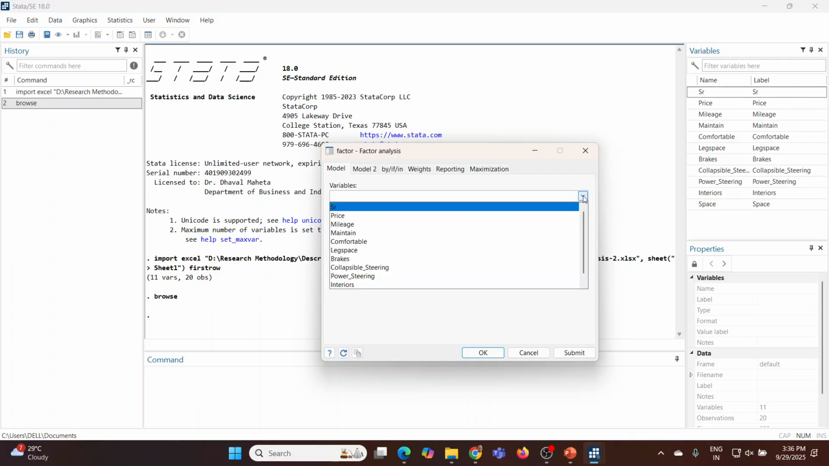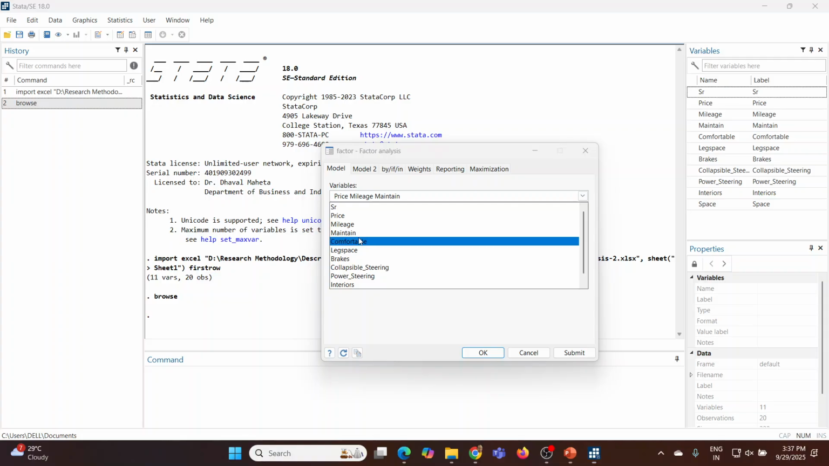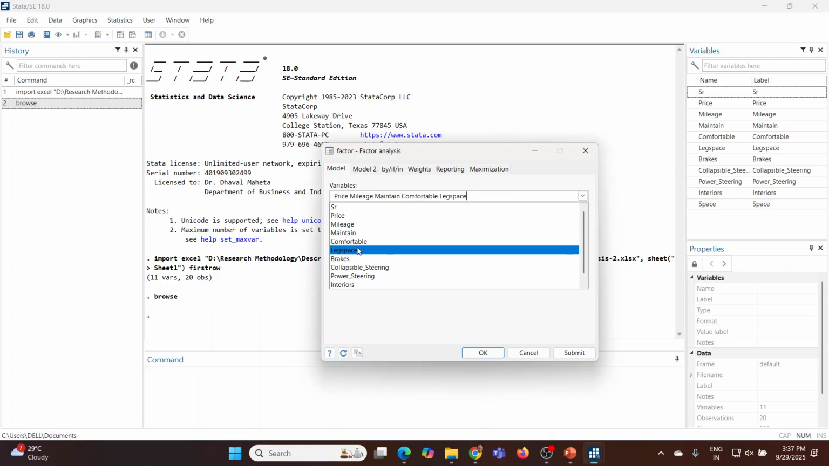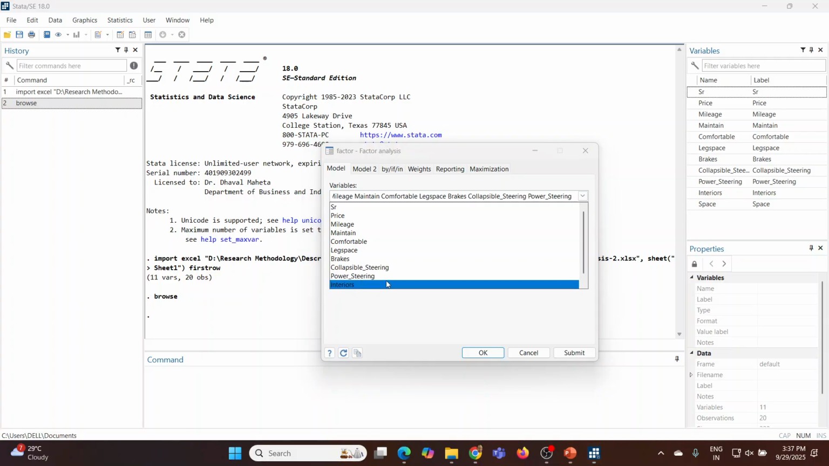From here, you will have to select the variables. Don't select the serial number as it is not the variable. Click on price, mileage, maintenance, comfort, leg space, brakes, collapsible steering, power steering, interiors, and space.